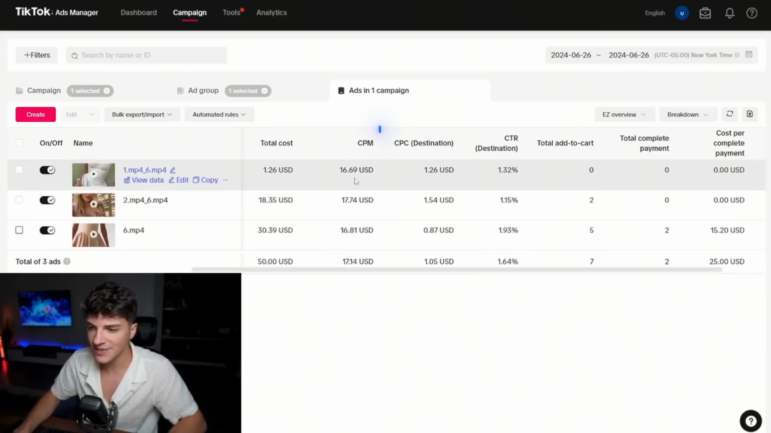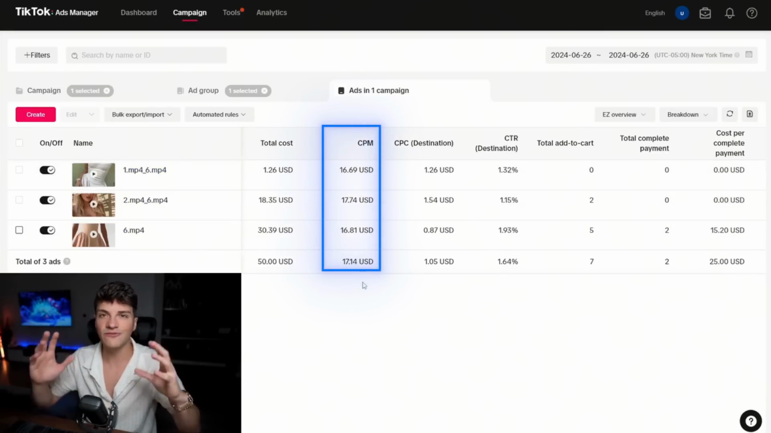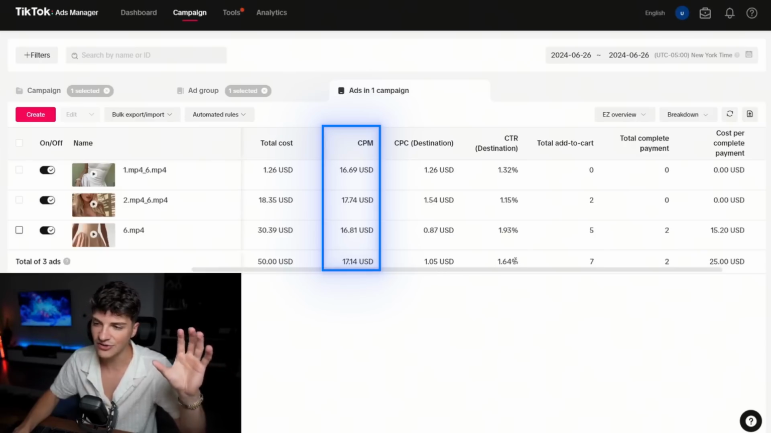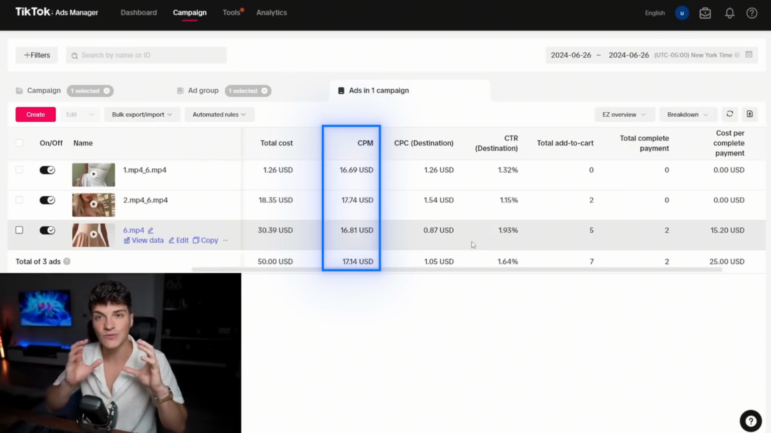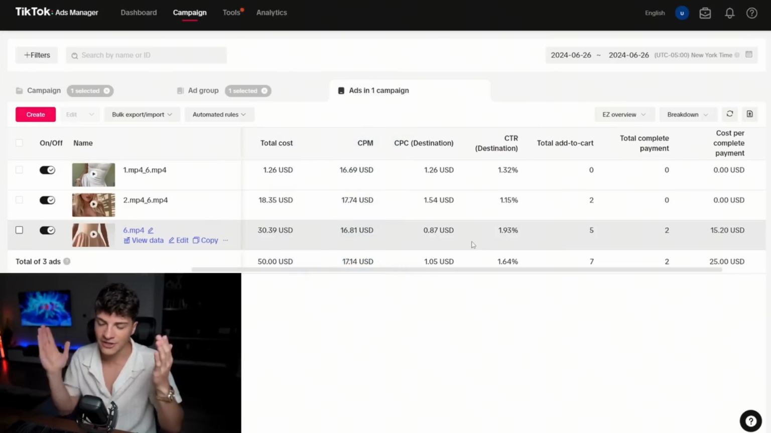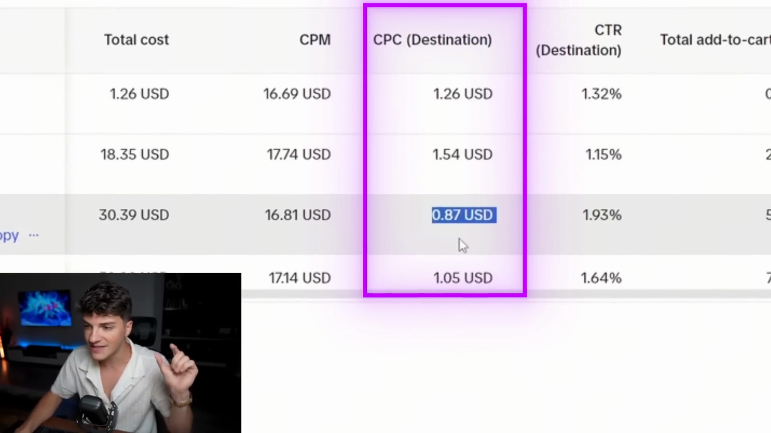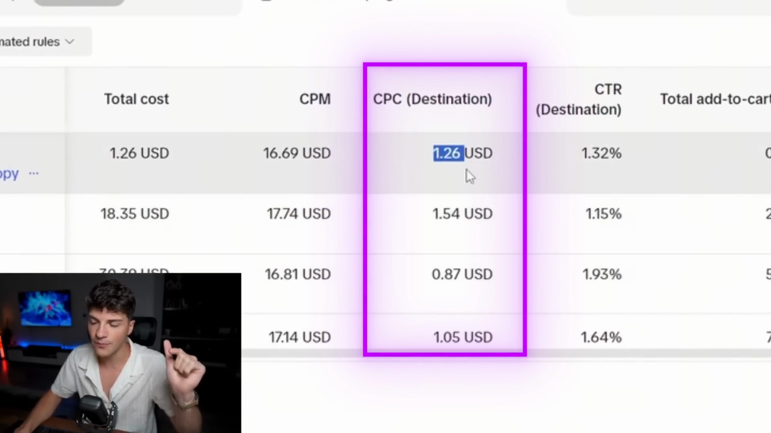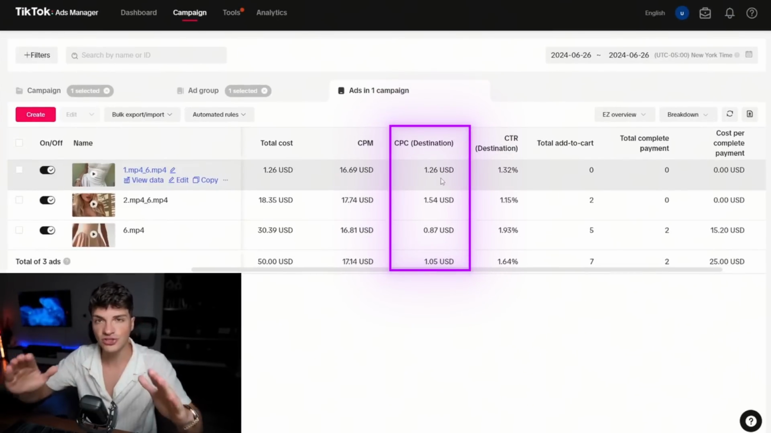This next column is CPM. I'm just gonna be honest, for beginners, this will be very confusing to you. So instead, look at your cost per click and your click-through rate. What I can tell you is a healthy cost per click is below $1. If your CPC is below $1, great job. And you'll notice that our third video right here has a cost per click below $1, while these other 2 are both above $1. So if your CPC is a little higher, don't stress.